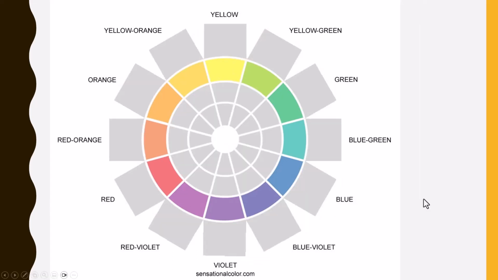Colors have three different properties: the hue, which is the actual name of the color itself, value, and saturation. So hue, being the name, would be red, orange, green. Value is the light and darkness. The lighter the color, the higher the value. The darker the color, the lower the value.